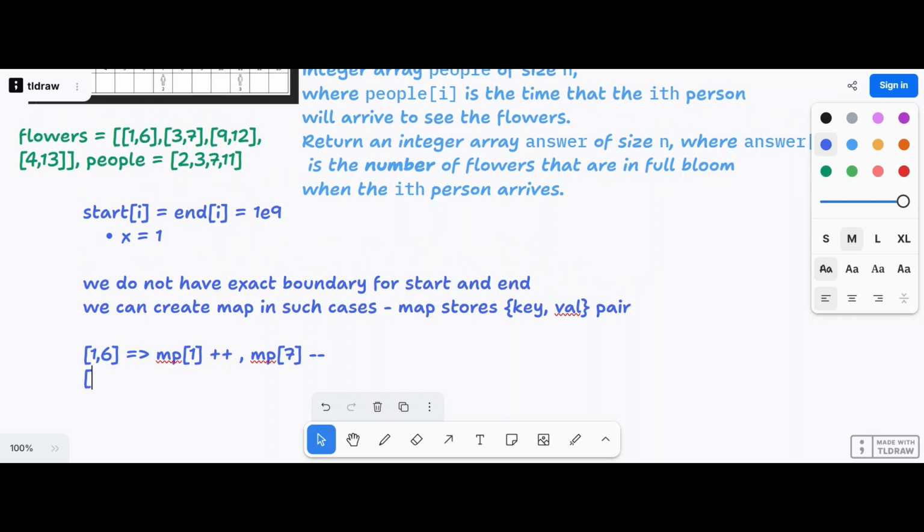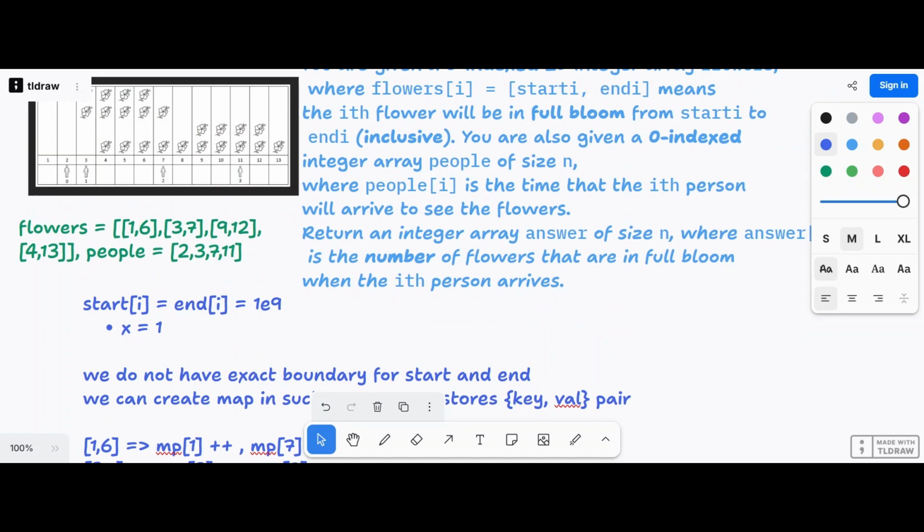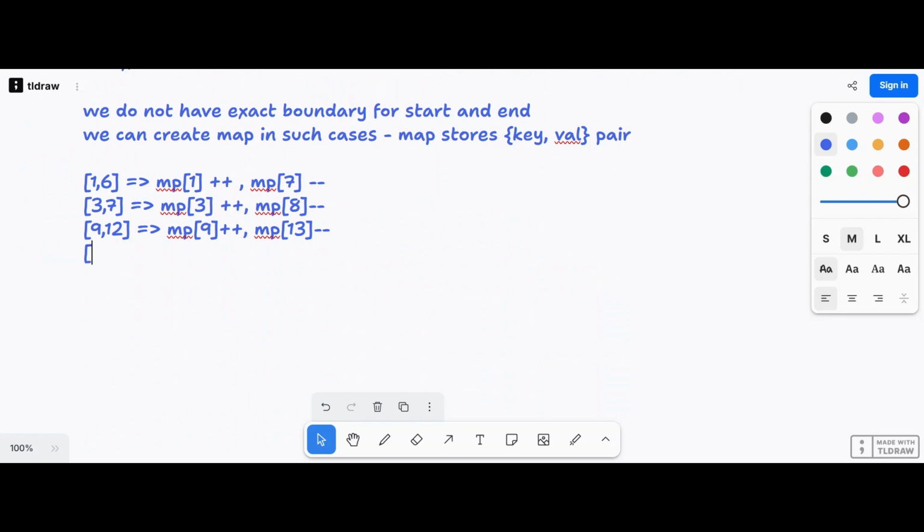Okay. Now again 3 and 7 came. So what I can do again is map of 3 plus plus and map of 8 minus minus. Now 9 and 12. So what I'll do is map of 9 plus plus and map of 13 minus minus. And the last is 4 and 13.